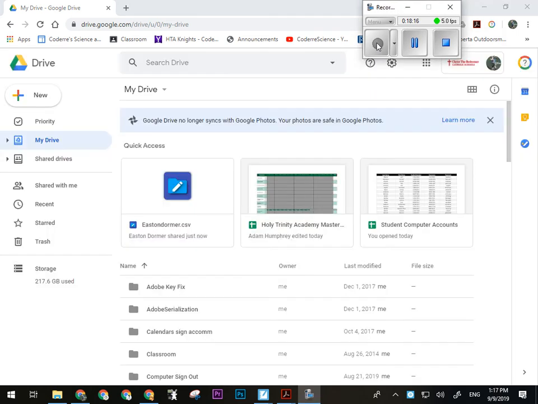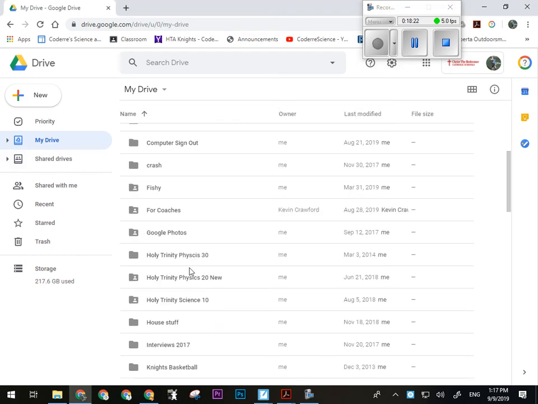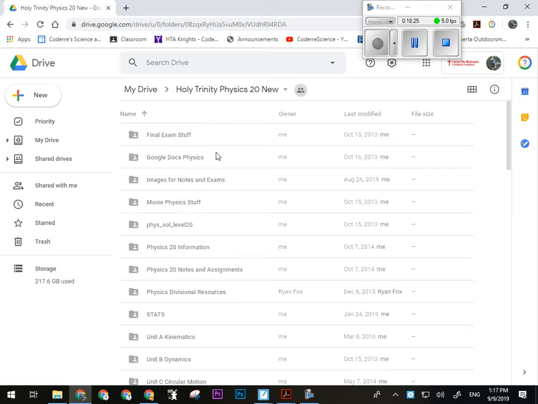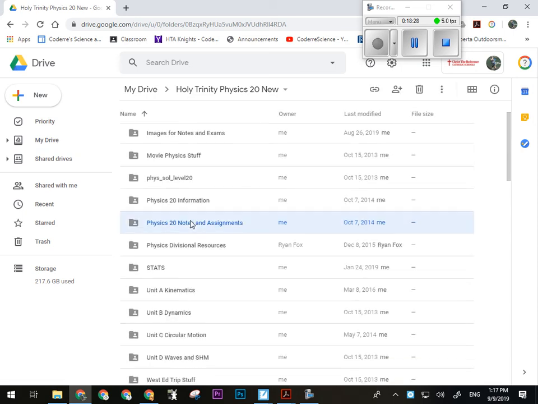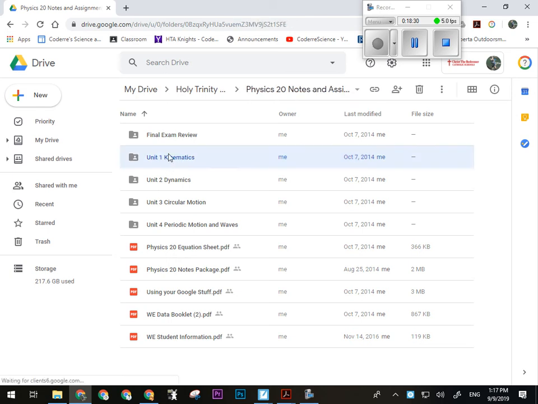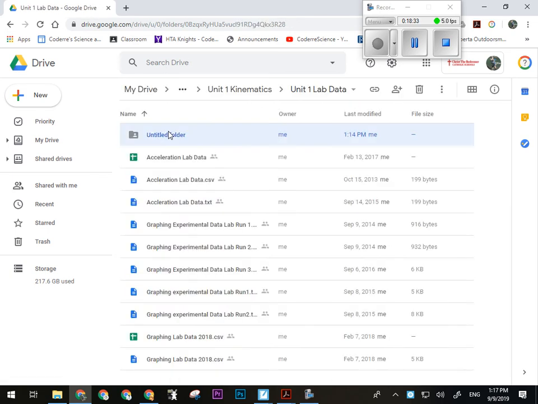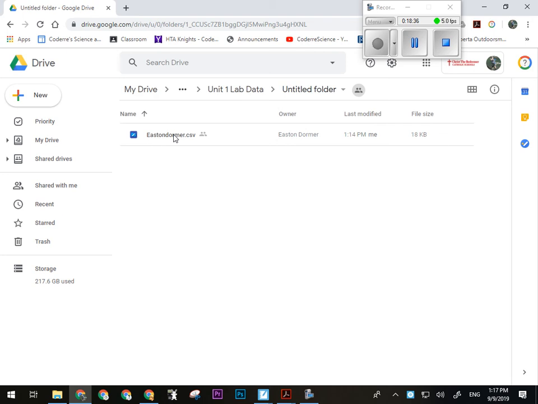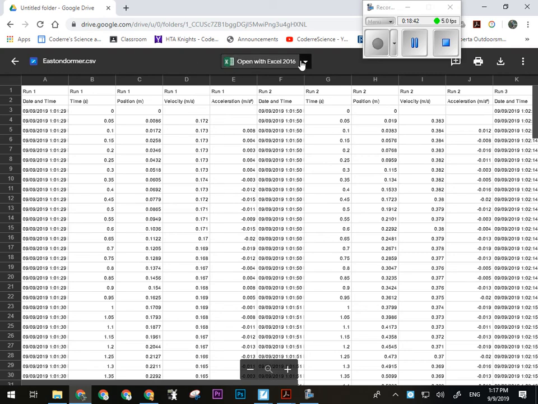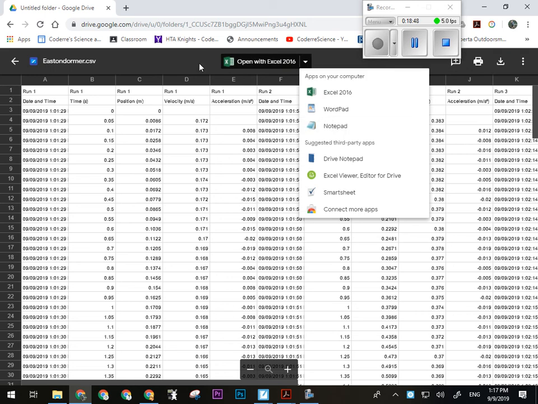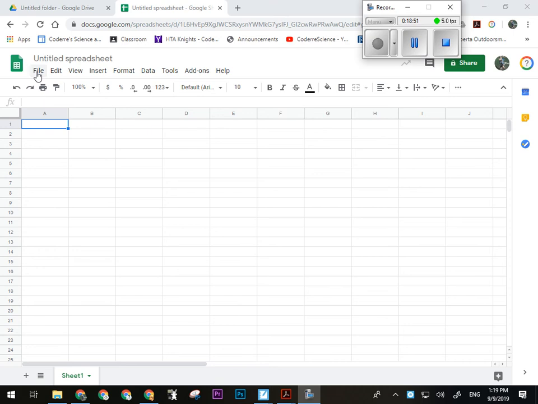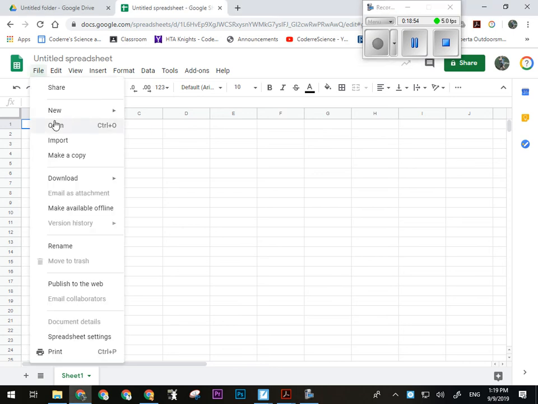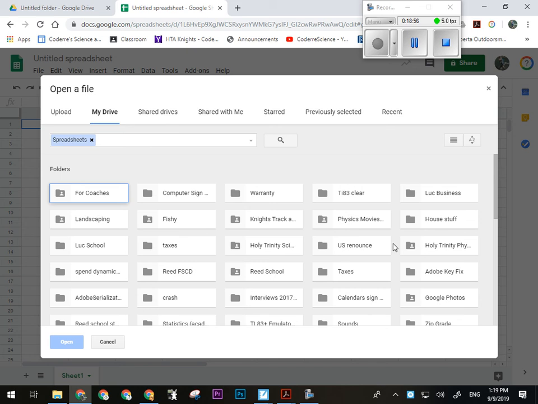Once it has been shared with you, what you need to do is go to your drive, to wherever you saved it. I saved it in like this rabbit hole of folders. In here, and it shows up like this. It says Easton Dorm, because that's who sent it. Once you have Google Sheets open, click File, Open, and then open that file with Google Sheets, and then it should work.